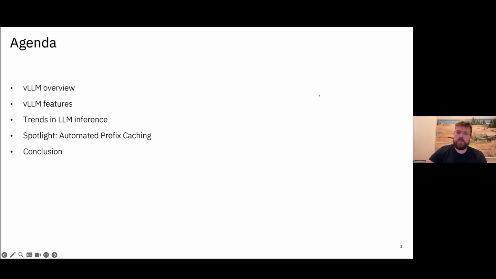Okay, so the agenda for this talk, I'm going to start with a brief overview of what vLLM is, what it encompasses. I'll show some API examples of how it can be used and talk a bit about the community that's built up around vLLM. I'm then going to give you a laundry list of features. There's so many features in vLLM that I don't have enough time to talk you through all of them.